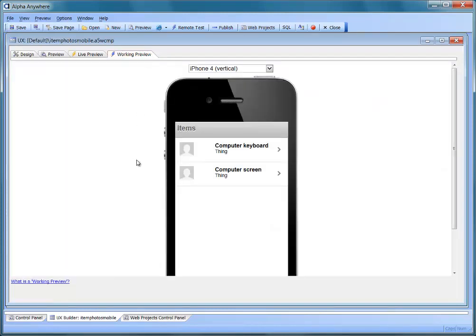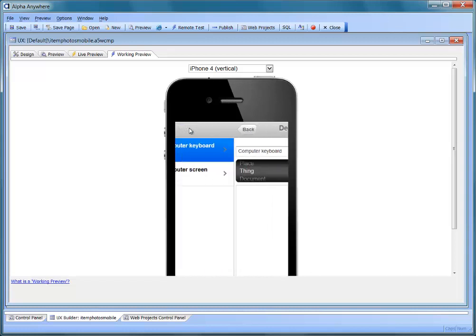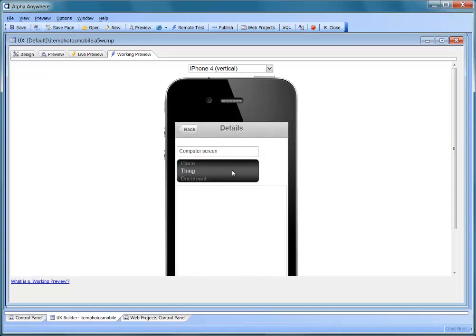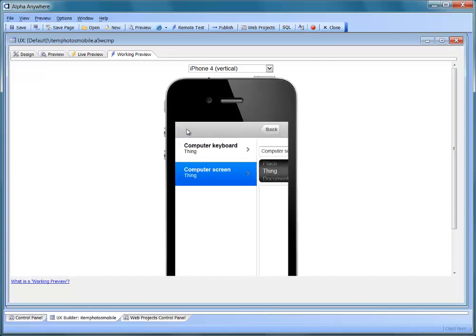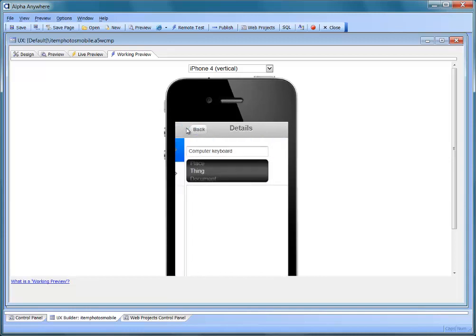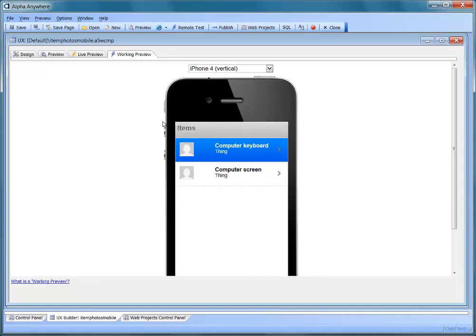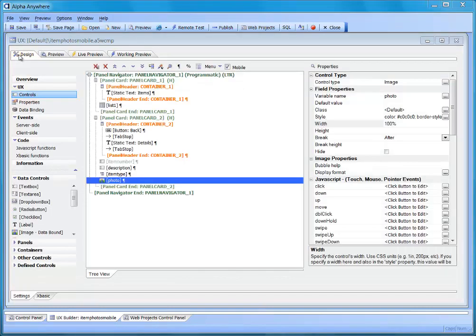When you click on a row in the items list, the display will switch to the Details panel. The appropriate values for the clicked row will be shown. You can go back by clicking the back button to try clicking on the other row and displaying its details. Return to the Design tab by clicking on it to show the tree view list of the app's controls.